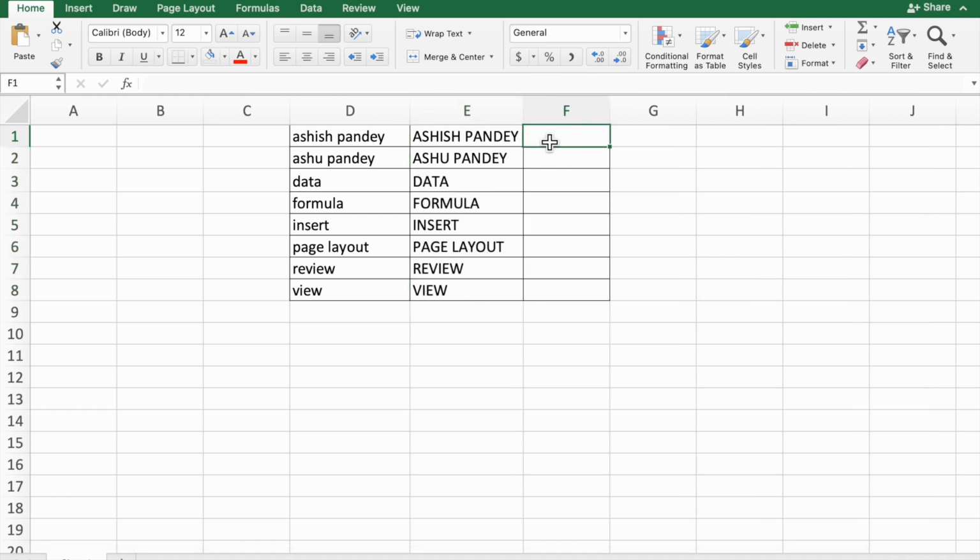Now how to lowercase? You have to just click on equal to, then lower. Okay, like this. Now just drag. So like this you can uppercase and lowercase in Excel.